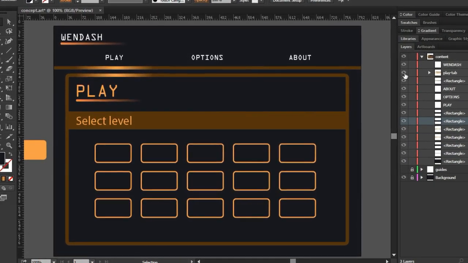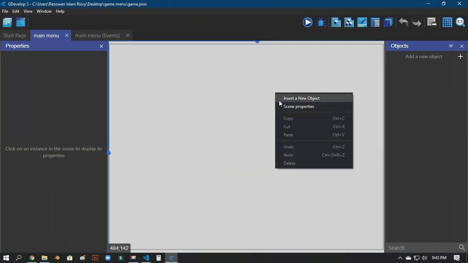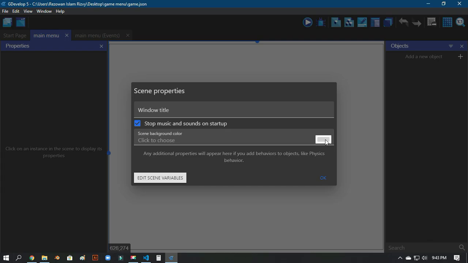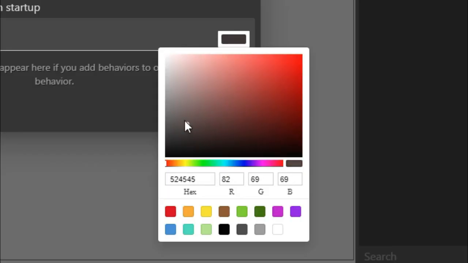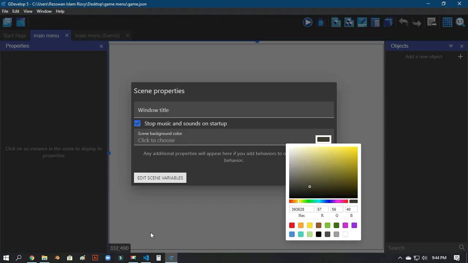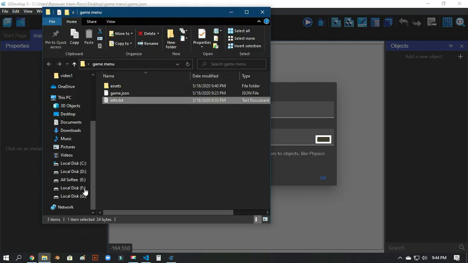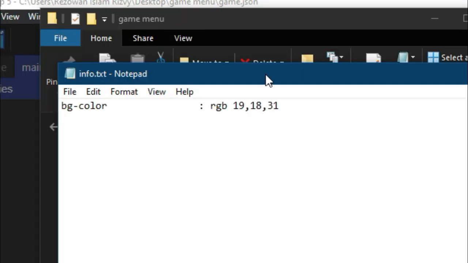Now it's time to take the design to GDevelop. Here, change the background color first. And you can have a simple text file containing some information like colors, just like this.